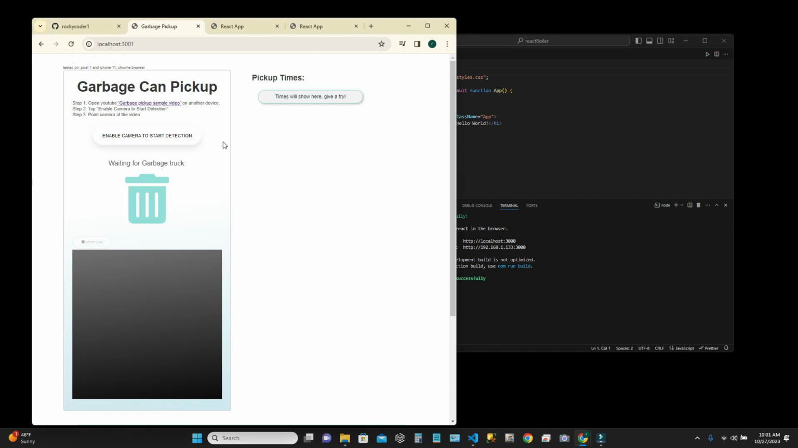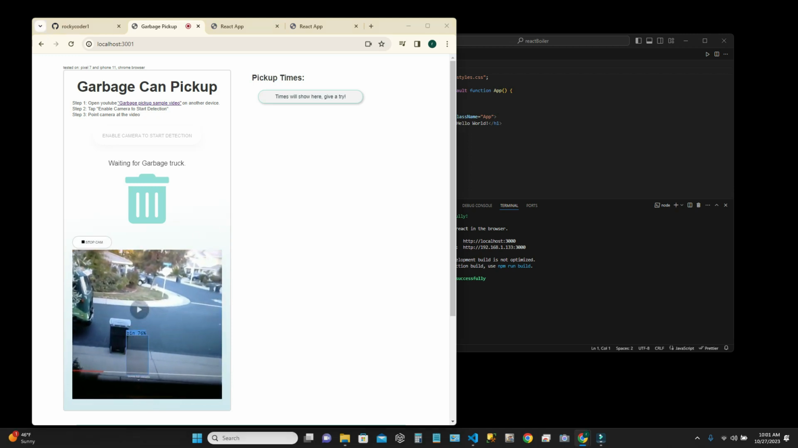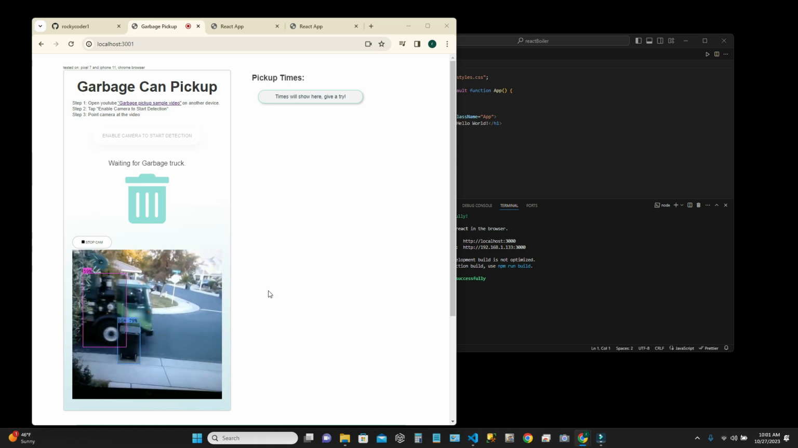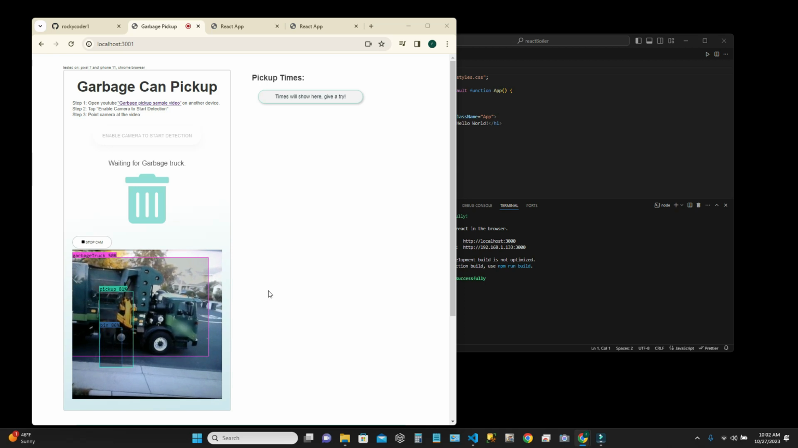Hey everyone, so I'm excited about this. I created this garbage can pickup using object detection customized. So I'm going to show you a quick demo of how this works. Okay, so there's the garbage can, there's the garbage truck, it shows the pickup.